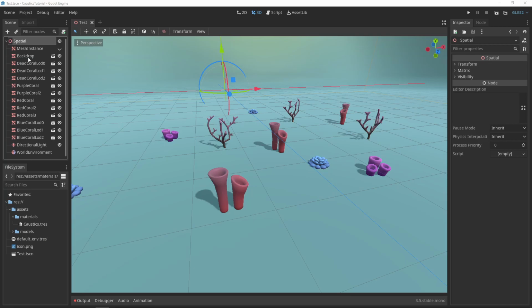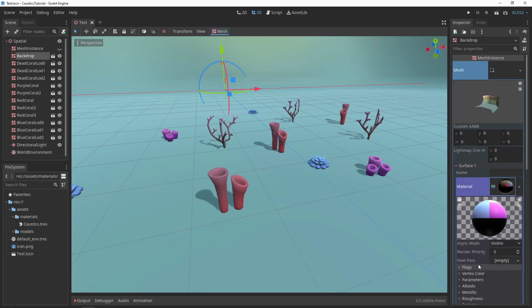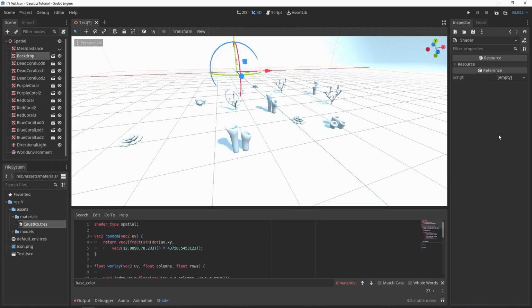I'm going to go ahead and apply the Caustics shader to my objects so we can see what's going on. In order to keep my existing materials, I'll add the Caustics material to the next pass property of my existing material. This is going to override everything for now, but we'll fix that later.